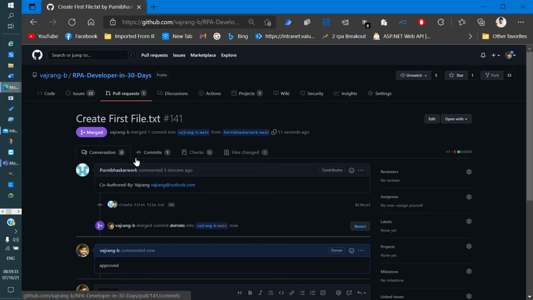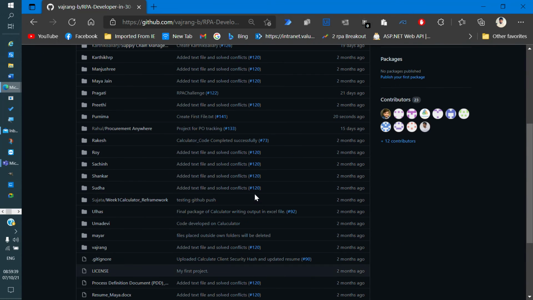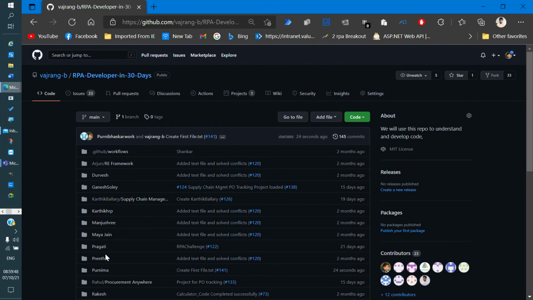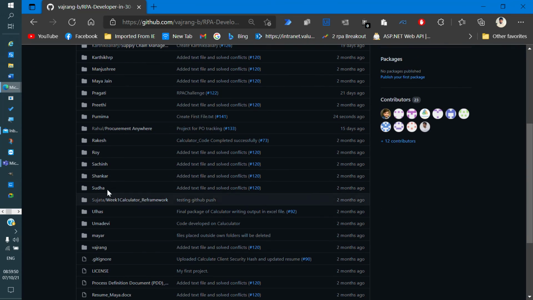There's a difference between closed and merged. I have merged Purnima's code, but I haven't merged your code. I just closed your pull request. I don't think Sudhira's code is available. Sudhira, can you create a separate pull request again?